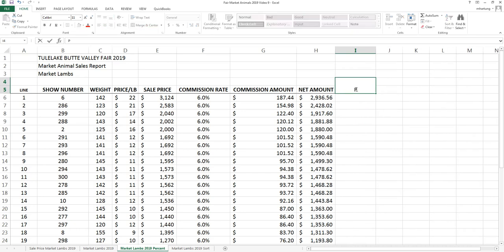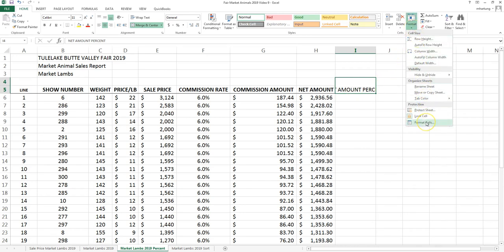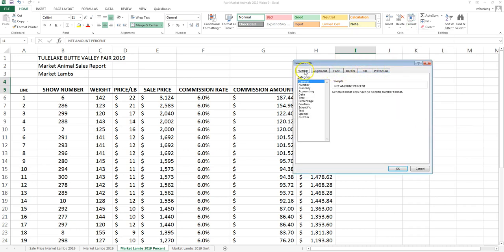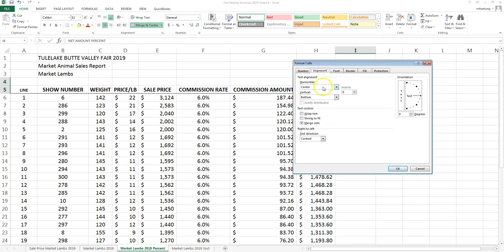And then we'll call this net amount percent. And then we can see that it doesn't fit in there. I'll double click so you can type that in, net amount percent. Then click back in that cell. Come over to Format. Format Cells. And we have a lot of tabs in here within Format Cells. Go to Alignment. And then you can see the cells have already been merged from that previous command that we did.